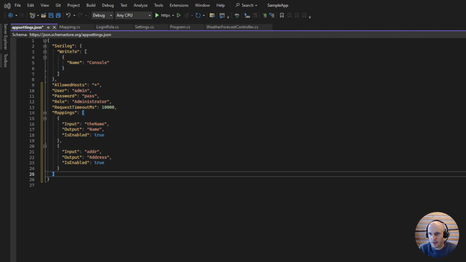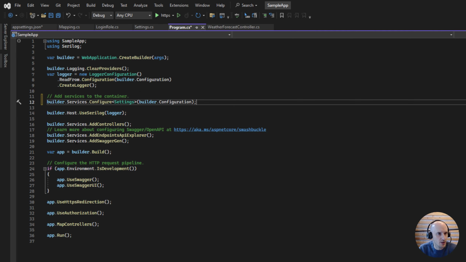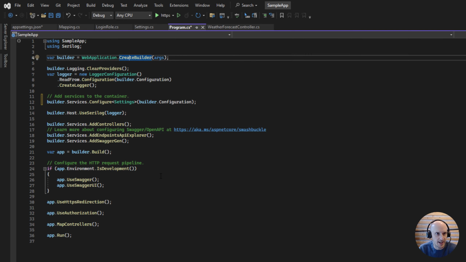And then the last piece of the puzzle here is to go into the program.cs, and we need to add in some code here to let dotnet know that we want to configure this settings class with the configuration that comes in that is populated from our app settings.json, as that's automatically added as a configuration source from this web application.create builder.